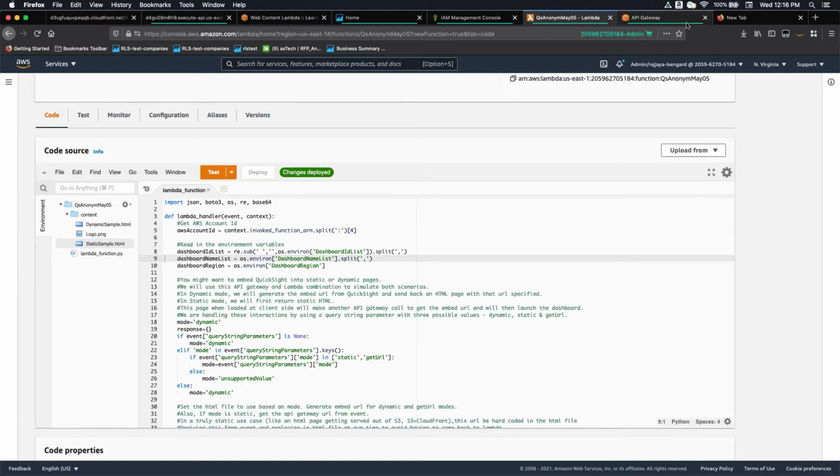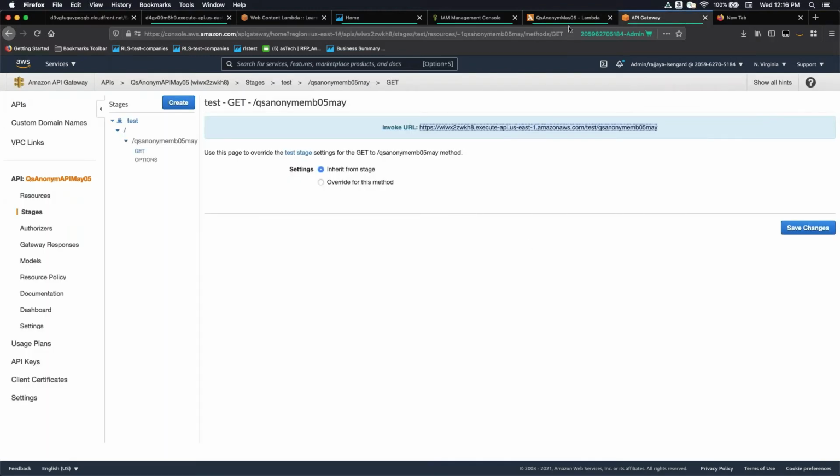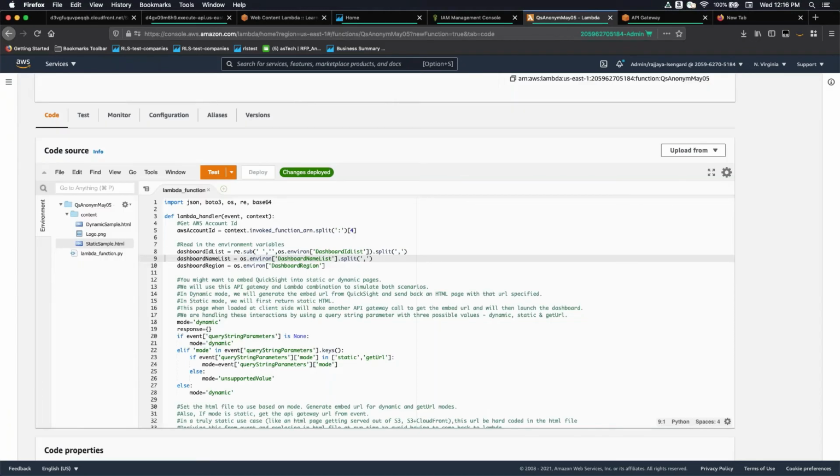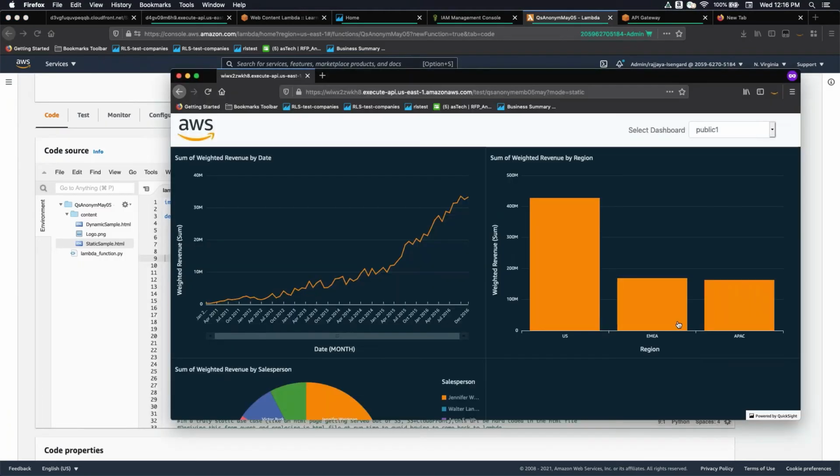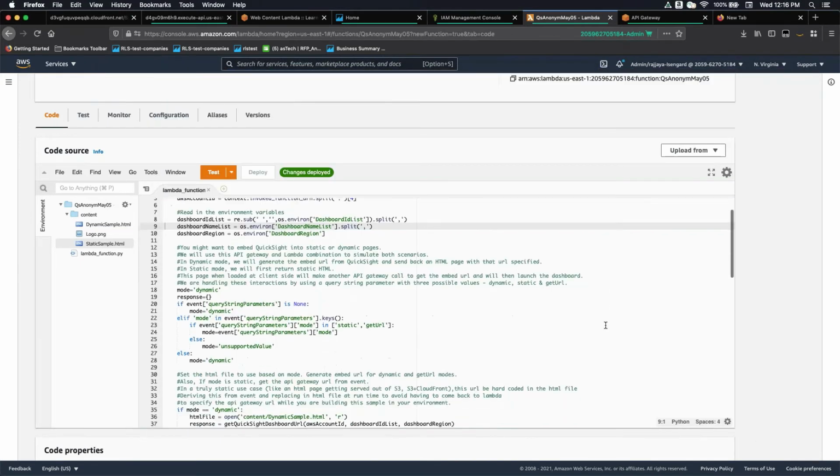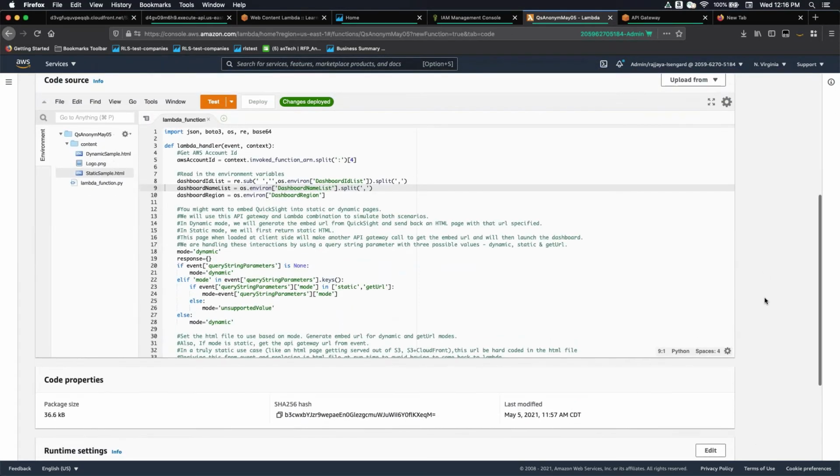Coming back, we saw how this whole embedded URL is generated and how we can anonymously embed a dashboard in your application. Now, let's go back to the code and I will show you what exactly happens at the backend when this API gateway is triggered and what exactly is run in this Lambda code.